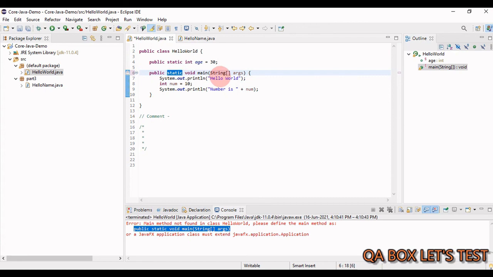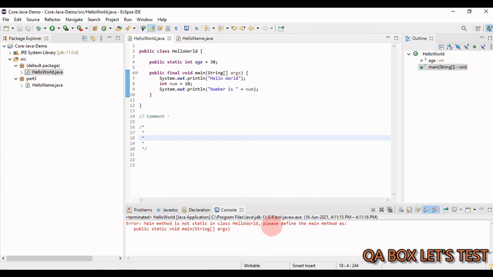And what if I get rid of this static, or I make it final? That's another non-access modifier. So I just save it. Final means constant, guys. So I save it, run this again. It is again going to say: please define the main method, main method is not static in class HelloWorld. All right, it has to be static. Let's change it back.